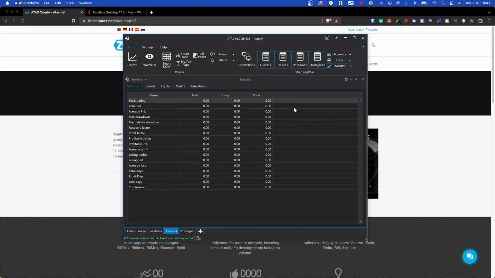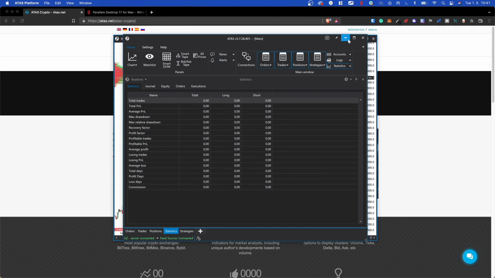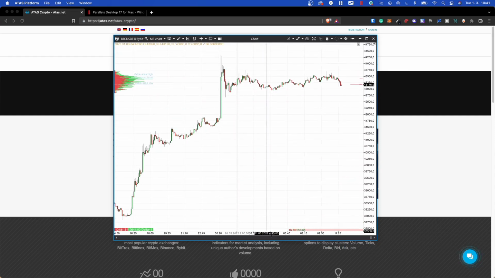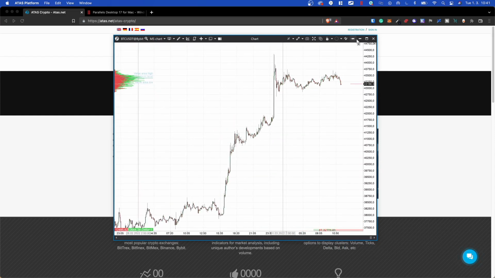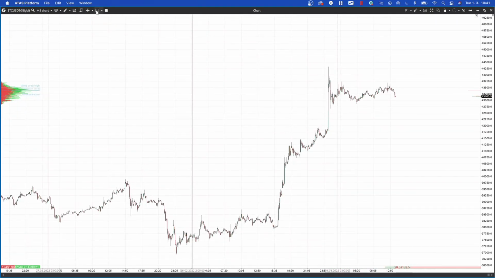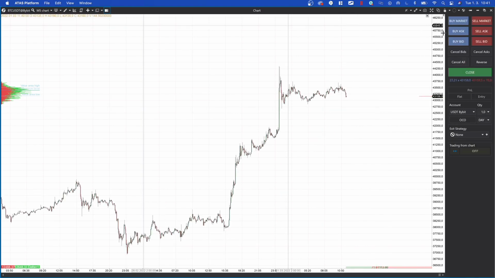You will open a new chart, which will open here in a new window, and it is going to look something like this. There are different options here. The cool thing is that you can use this platform for trading. You will be able to place your orders here and manage your trades right inside the platform.